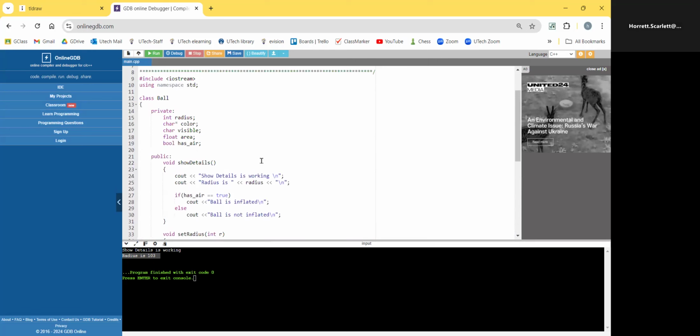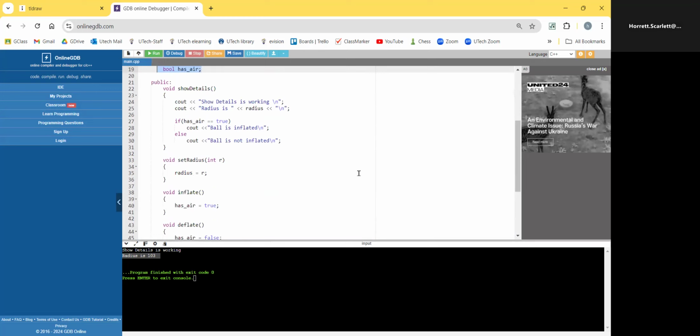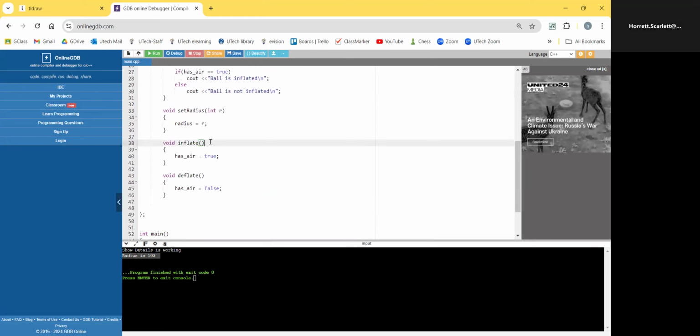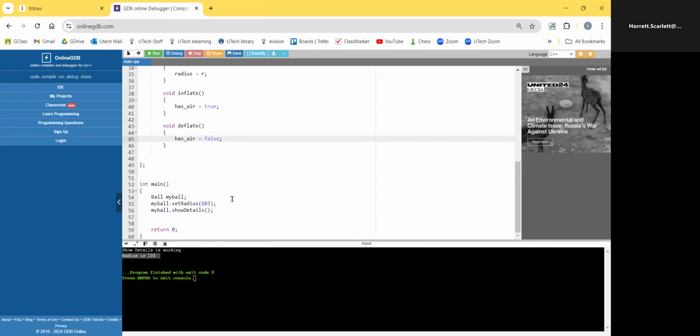So remember, has air is a Boolean value. And a Boolean value can have one of two possible values. It can either be true or it can be false. In this case, the inflate operation or method sets has air to true, whereas the deflate operation sets has air to false. So we're going to now check that out in the main program.